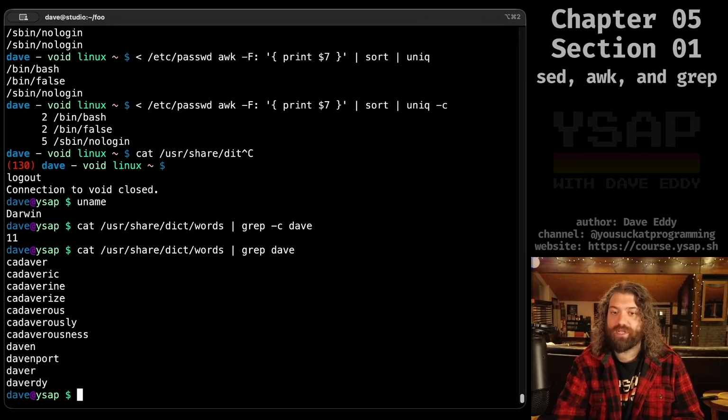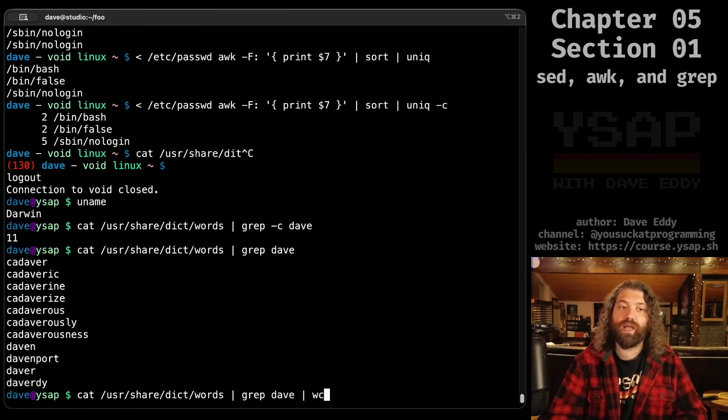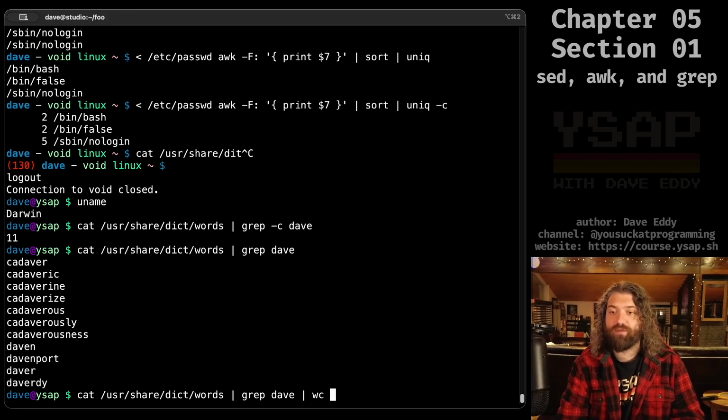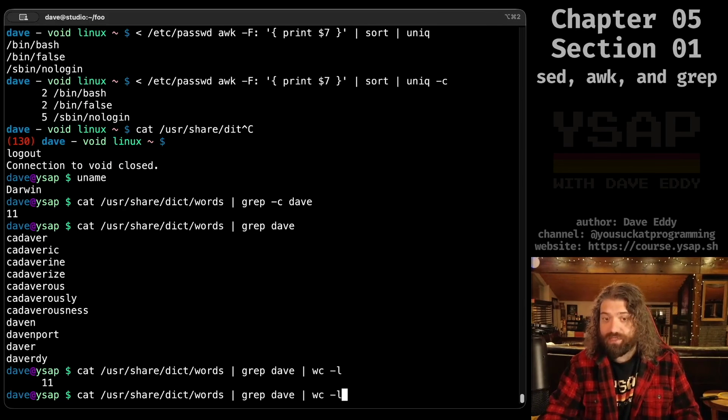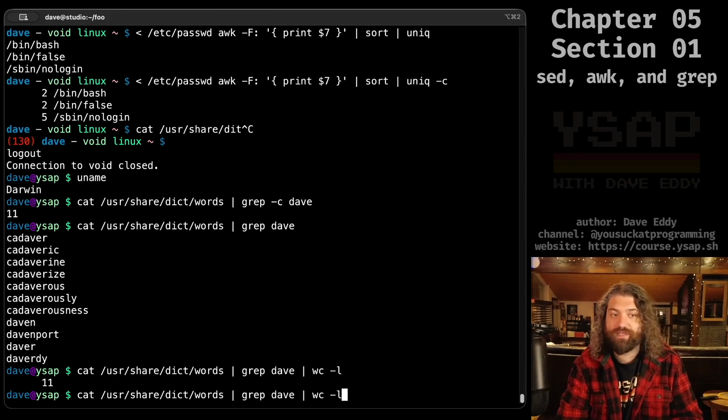That's great. But there is another command I want you to be aware of, and it's called word count. Word count is incredibly useful, because I can run word count minus L for lines and I get the same information. I get 11 here, I get 11 here. So word count is super useful for being able to count lines. It also counts words. So keep that in mind, because let's do something different.